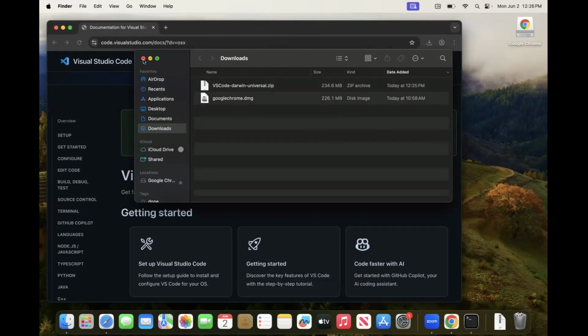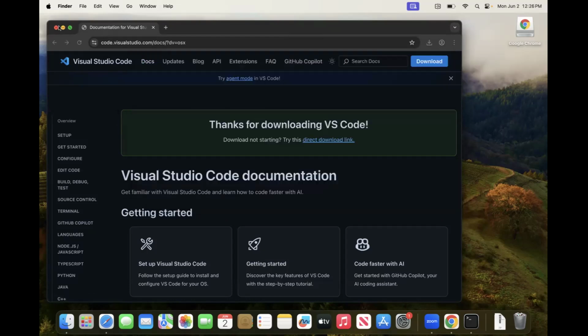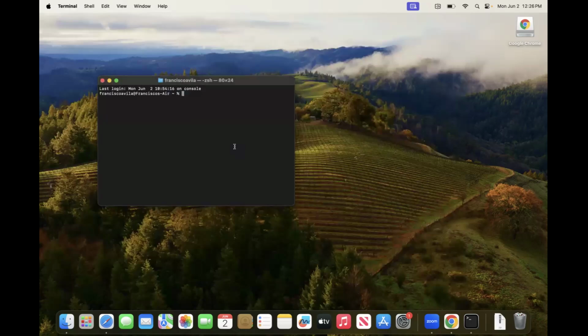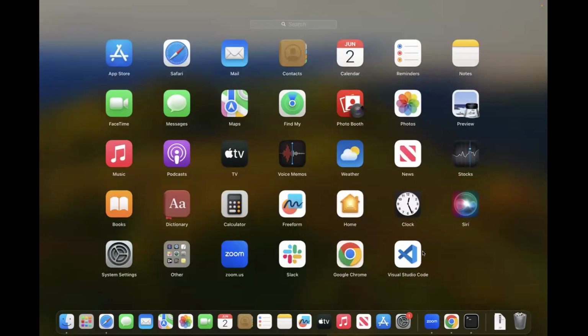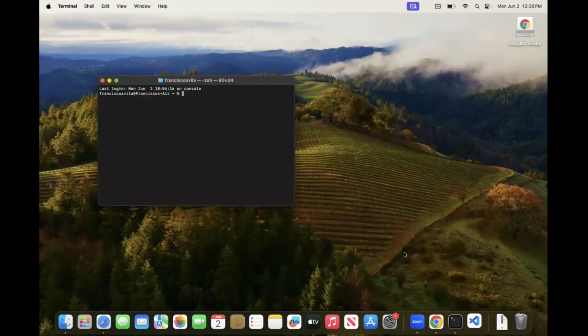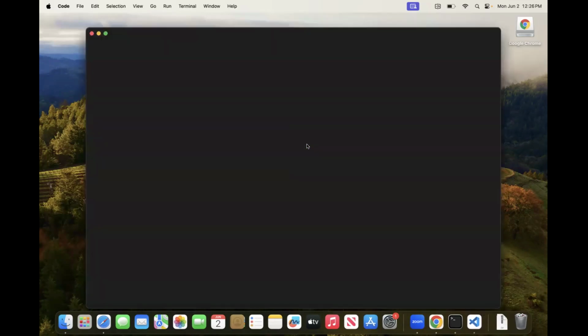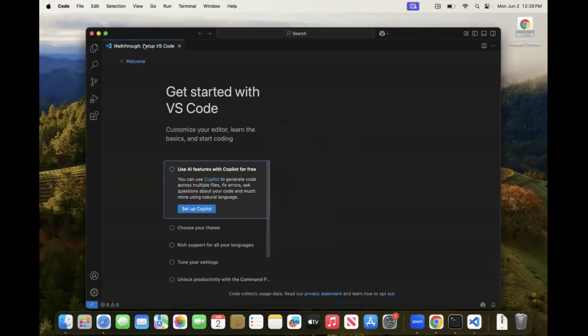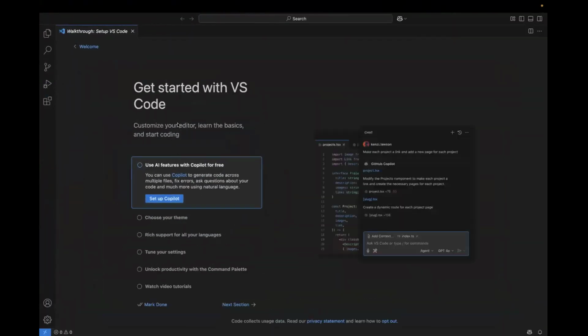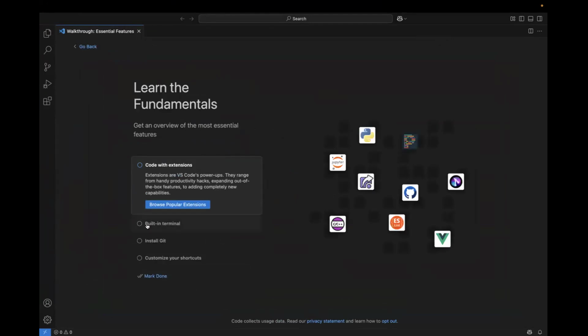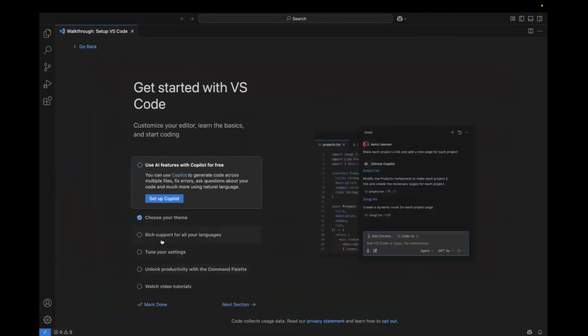All right. Now that that's done, what I can do here is look for Visual Studio Code inside of my applications. That's going to open it up and give it the correct permissions. It's going to ask me for a couple of things. I don't really need to do this entire walkthrough. You could choose your theme, move into the next section. We'll talk about extensions later on.